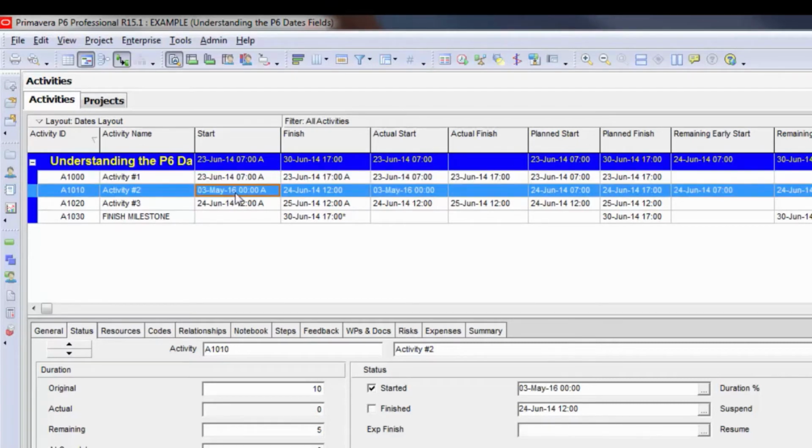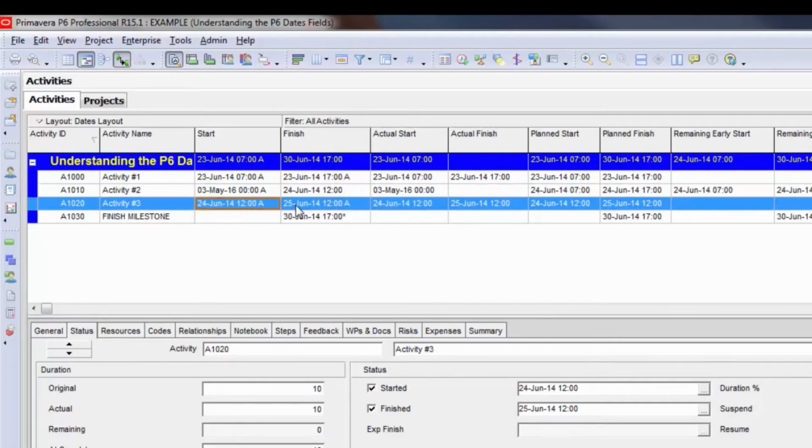On the second activity, I only have an actual start, so it's in progress. You'll see that the second activity for the start column has an A in it, but the finish column does not. And then the third activity is also fully completed or closed out, so it has A's in both the start and finish fields.